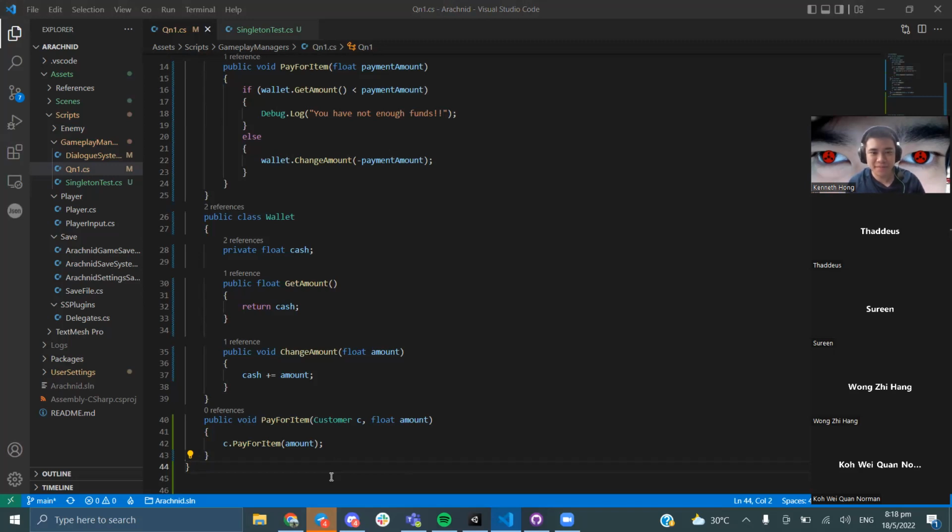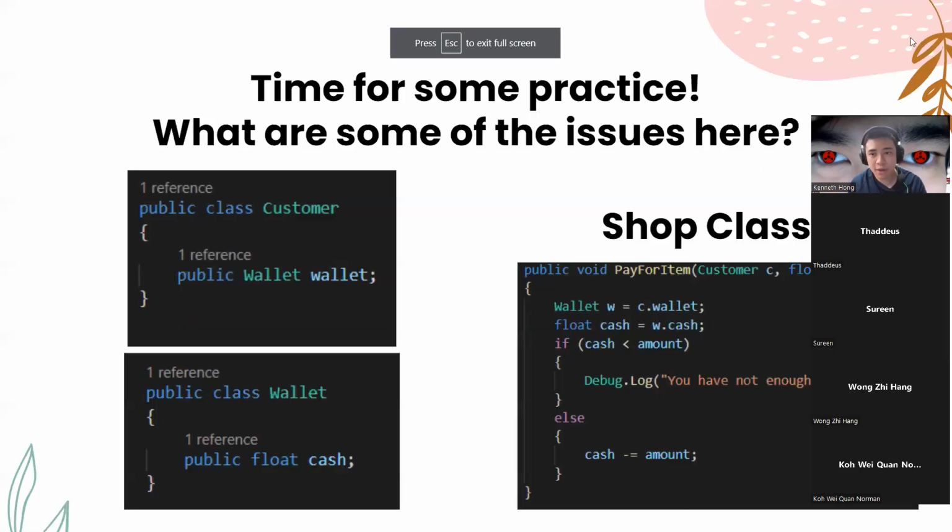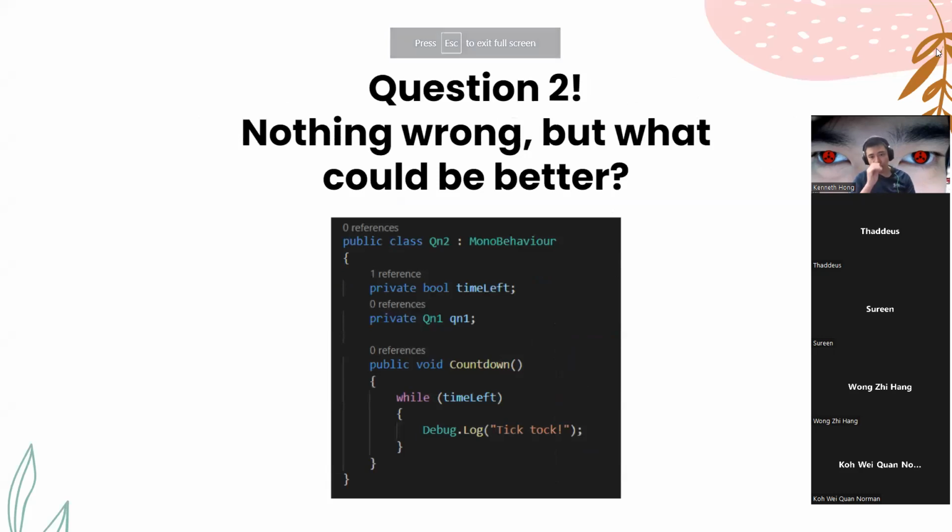Cool. If there's no questions, I'll carry on first. Let's go back to here. Second question: what's wrong about this class? There's actually nothing wrong with the code in terms of design patterns, but in terms of clarity of code, what could be done better in here?